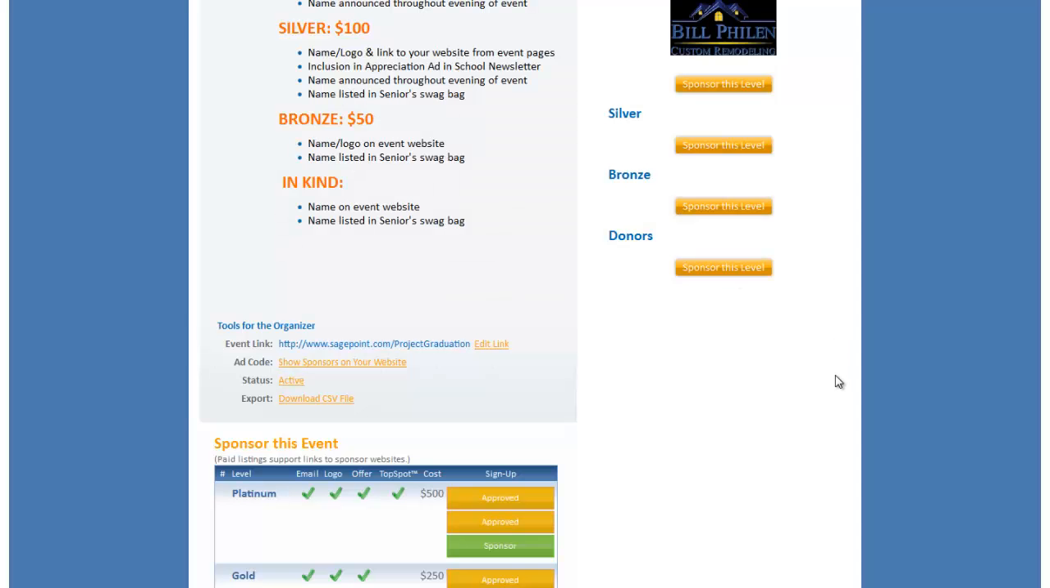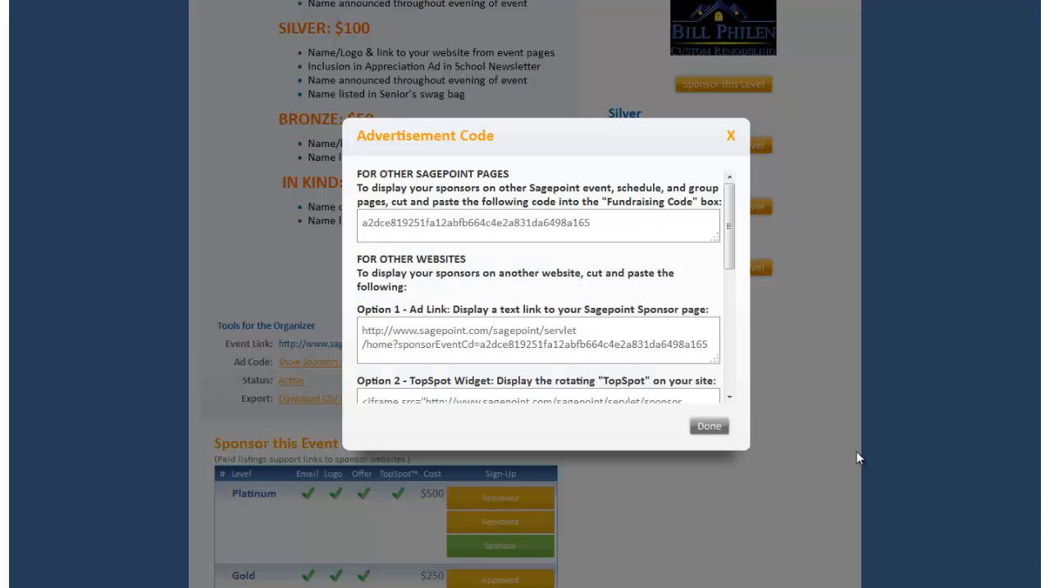The key tool for fundraisers is the Add Code section. This provides the necessary Sagepoint code that you will be embedding in your web page or blog page on your website to successfully display your Spirit Ad and Spirit Message fundraiser sponsors. Let's take a look. When you click on Show Sponsors on your website, a new advertisement code window opens. Let's step through each of these sponsor code options.